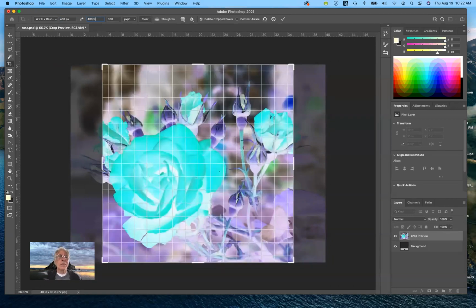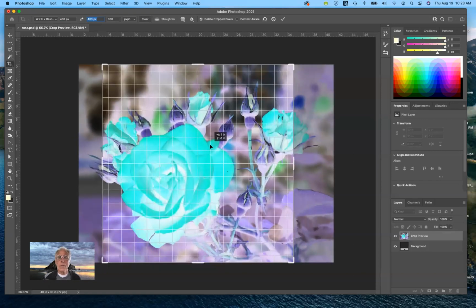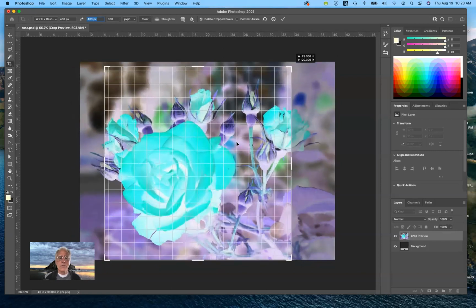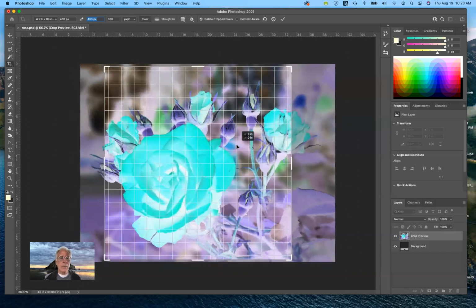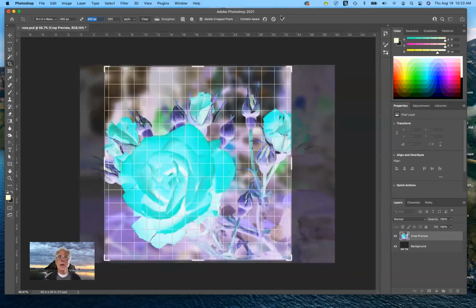Okay, so now I'm cropping it, and I need to move this around a little bit to get what I'm looking for. And if I need to, I can reduce this a little bit in size, just to make sure that I don't get any of the background in there. And that will work just fine for me. So I'll go ahead and I'll crop it.